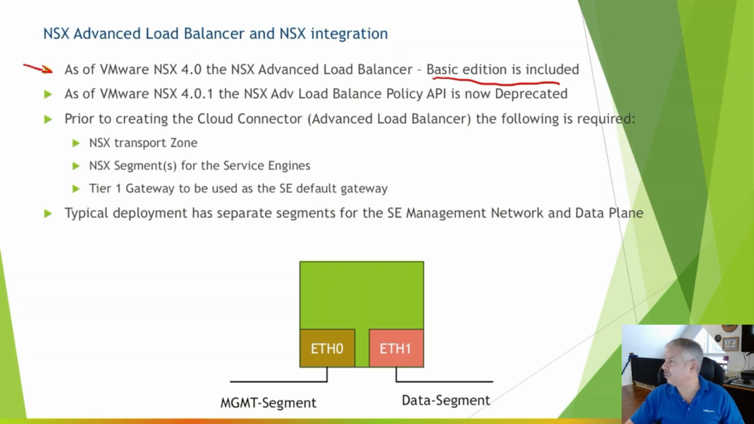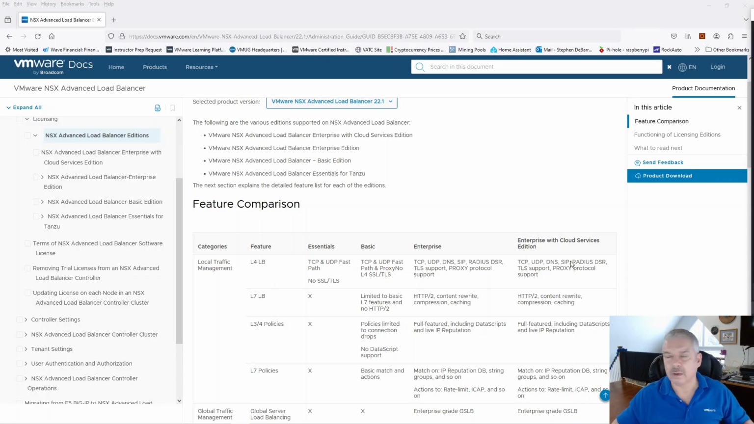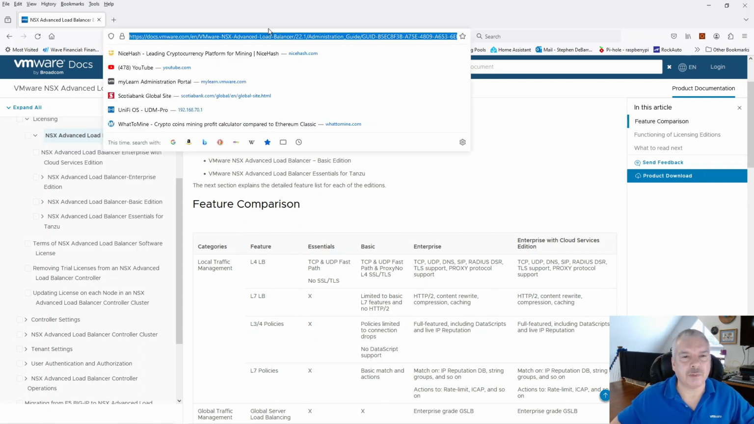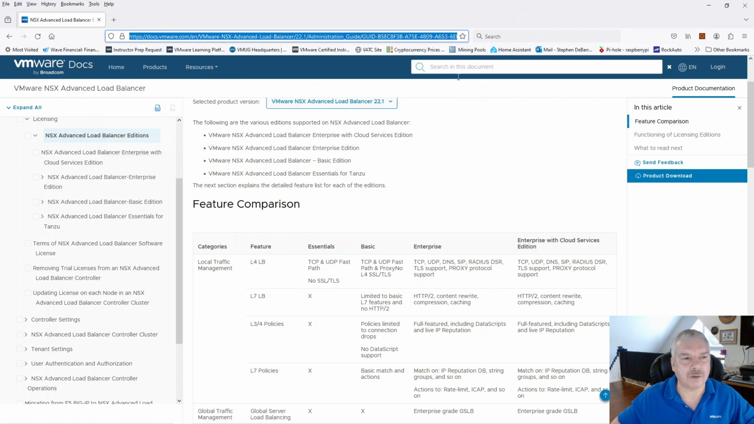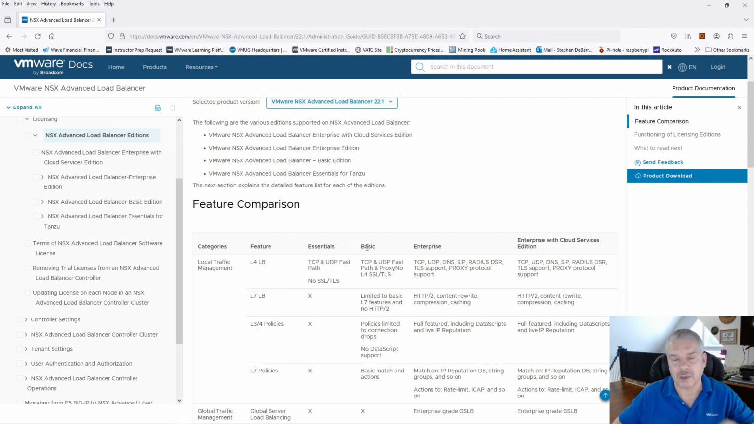If I just Google search Advanced Load Balancer editions, you'll get the link here, docs.vmware.com. Here are the editions. These are the NSX Advanced Load Balancer editions. You see Essentials, Basic, and so on.